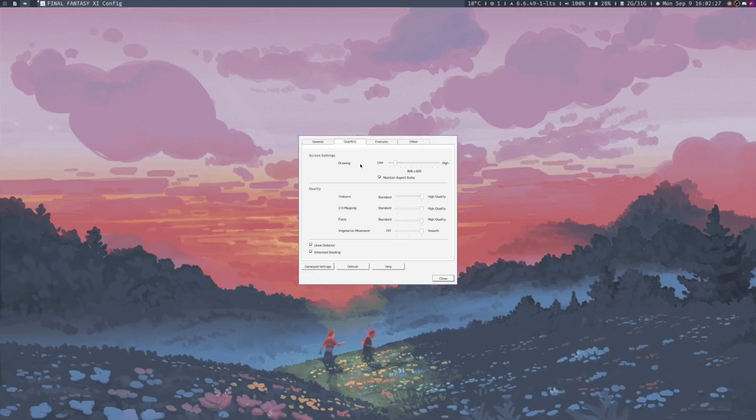For graphics, you can have your drawing distance and aspect ratio. Bring that as high as you can. And for the rest of the settings, play around to see what you like to have. I usually put fonts on standard because I don't like the newer look on the font, so I prefer the older look, but it's up to you.